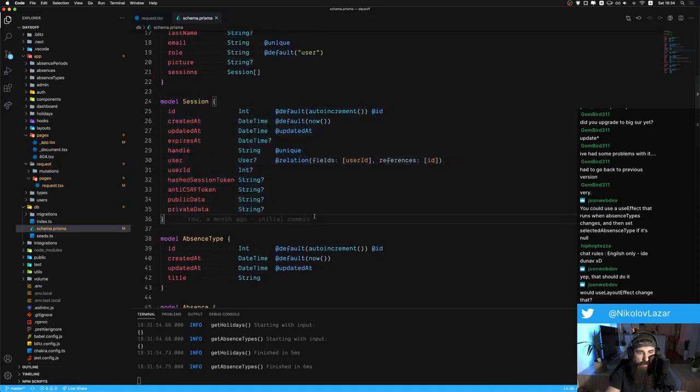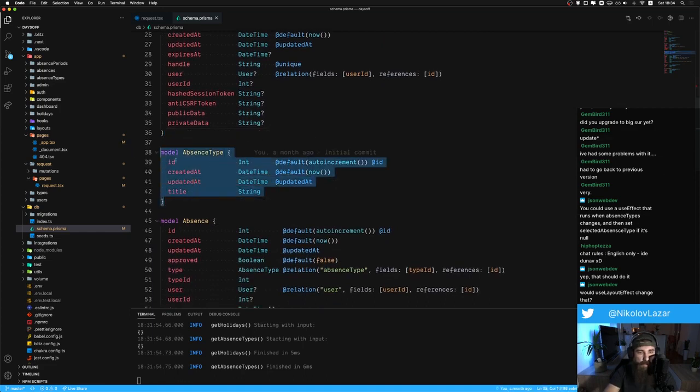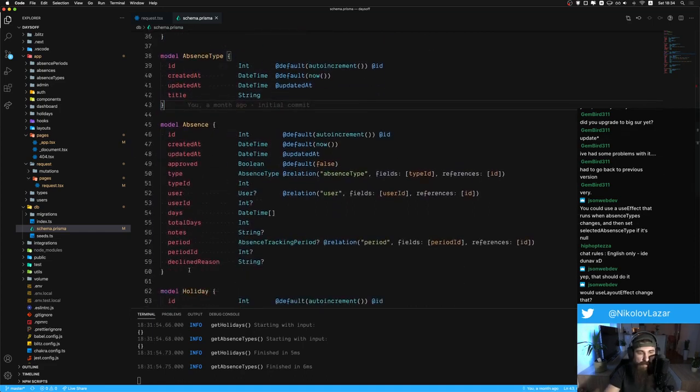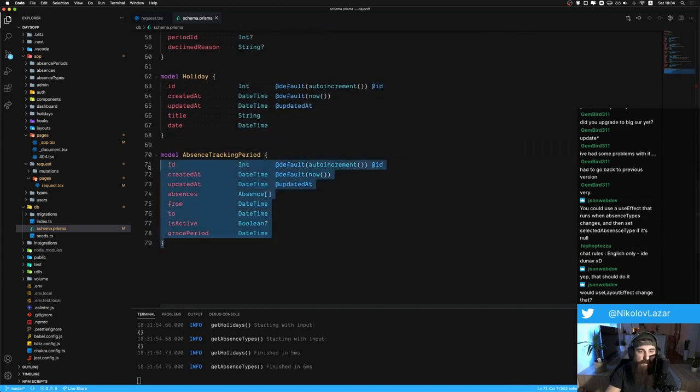We got the session. The session came with Blitz.js. Yeah, and also Blitz.js includes an auth functionality, so you can use it out of the box. We got the absence types, and that's clear. We got the absence, and also that's clear. We got the proof, the type ID, and here are the relations to the users and whatnot. And then we have the holiday. That's simple by itself, and then we have the absence tracking period, right?